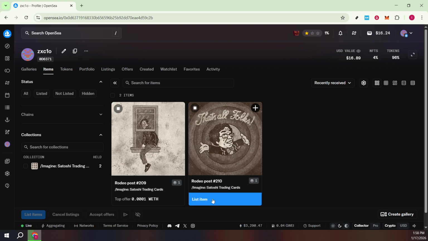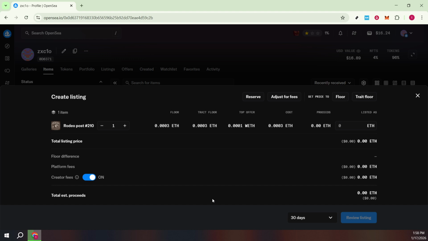You'll see a field to enter the amount, which is the price you want to charge. Think of this as your fixed listing price. Take a moment to consider recent sales, the collection's floor price, rarity traits, and marketplace fees, so your pricing is competitive while still meeting your goals.